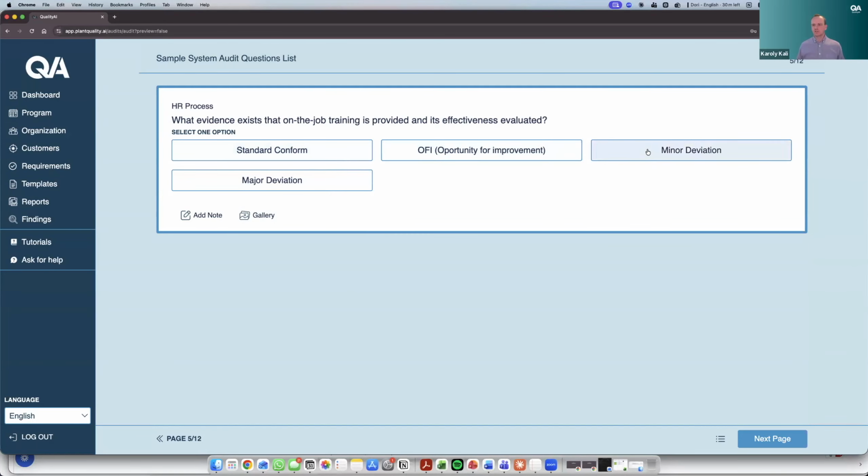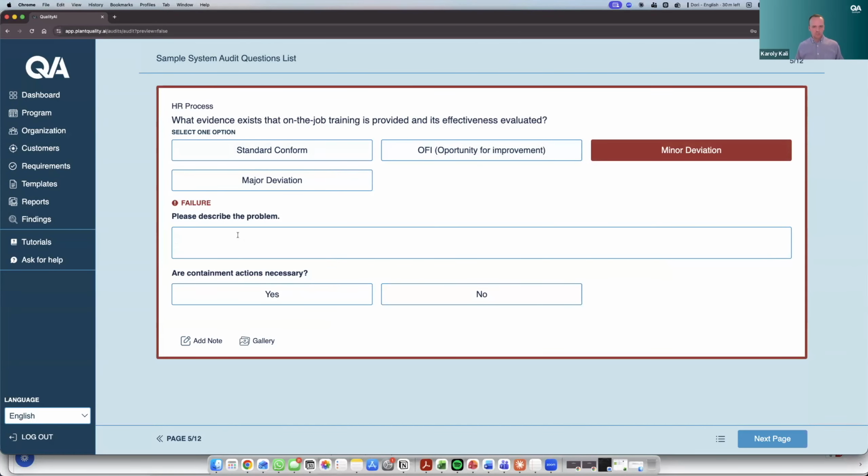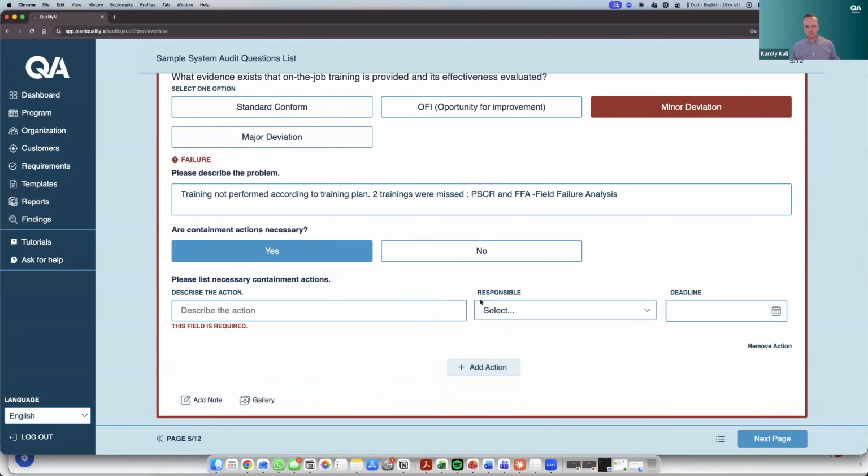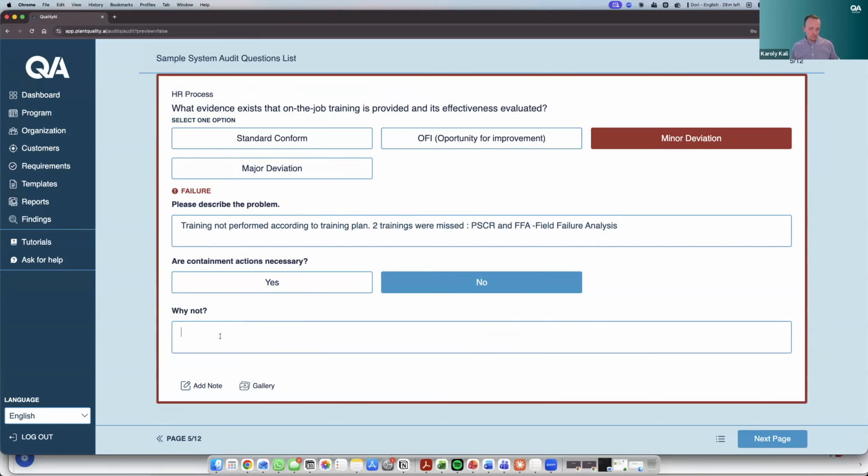On-the-job training. So here I would say a minor deviation. Here I have training, so the auditor just writes down: training not performed according to the training plan, two trainings were missed. And yes, containment action, or we can say no, and then he will ask us why not. Let's check what Saka is saying.